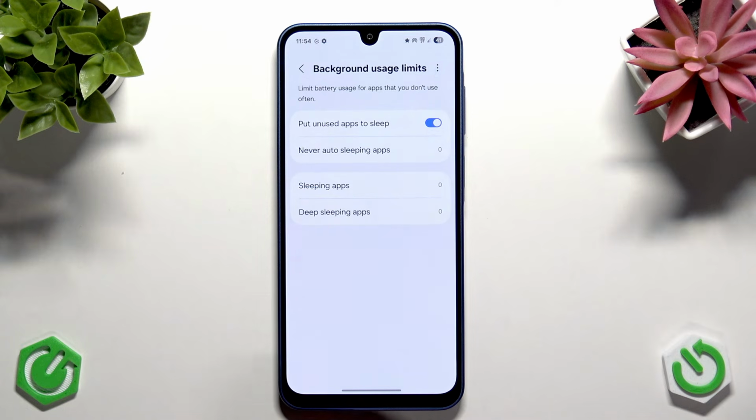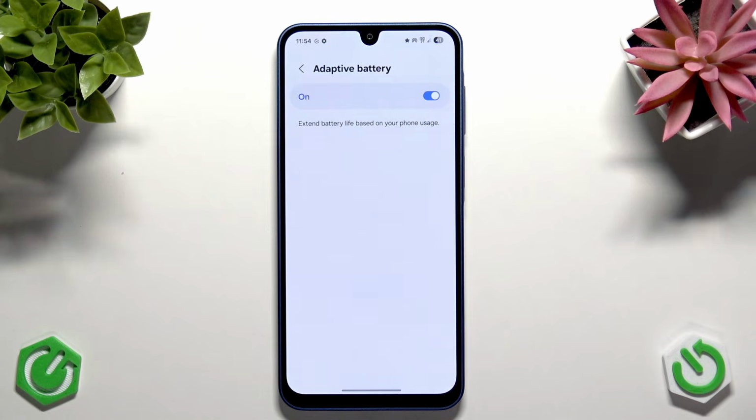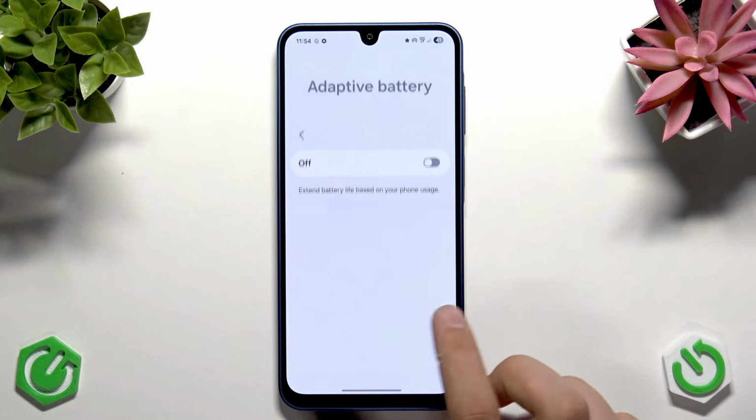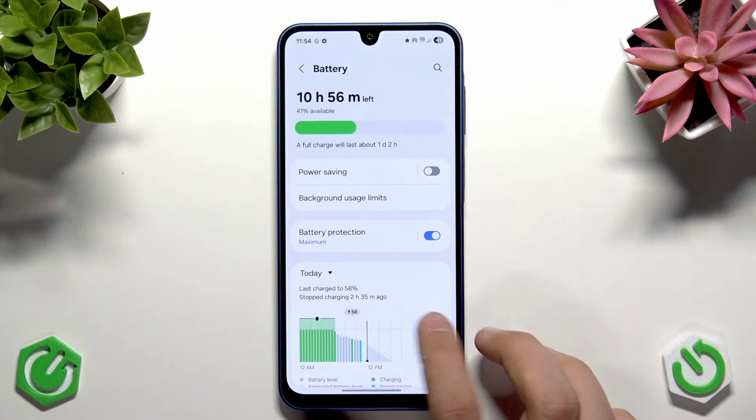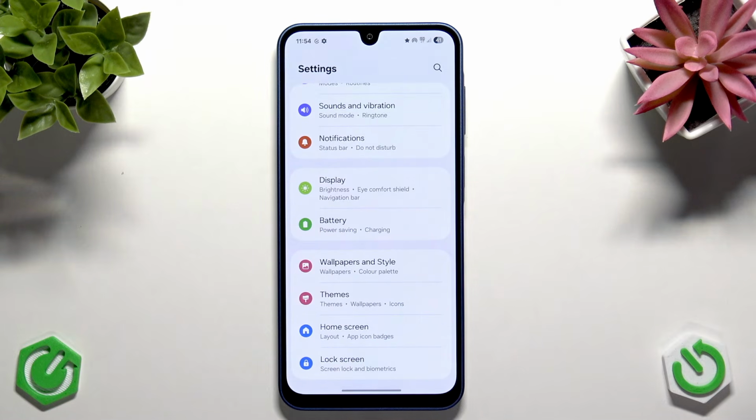Here, as you can see, we have only put unused applications to sleep, but tap these three dots and tap adaptive battery. Here you can disable this option. And that's how it should work now. Some battery savers actually turn off the hotspot when the screen is turned off, so it may do the same in your phone, so try to disable the battery saver.